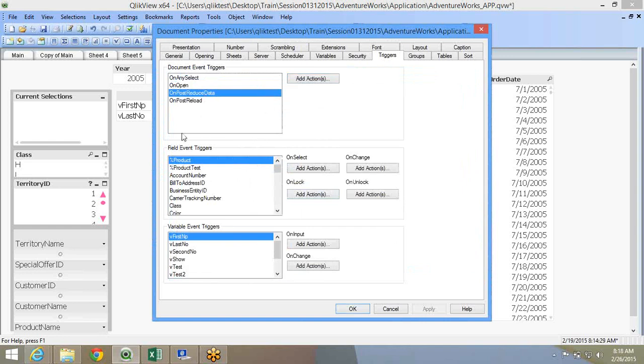Post data reduce. There's an option in QlikView to reduce data that we'll discuss later. You can set this thing. Post reload. The moment reload is completed, you can set an action or a trigger. Then field event triggers. Now you have fields, right? So we have so many fields.